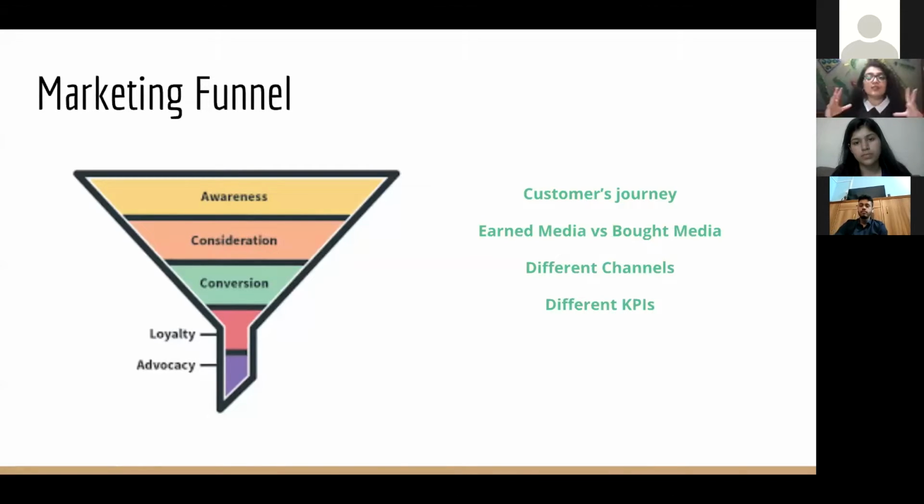Advocacy is when someone is so loyal and they love your product, they are willing to write a review. They write a review on your app store. They write a review on Instagram. They tag you somewhere and they tell people, this is amazing, you have to try it. Exactly, recurring customers.